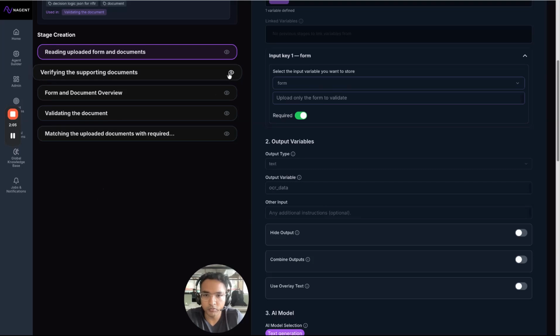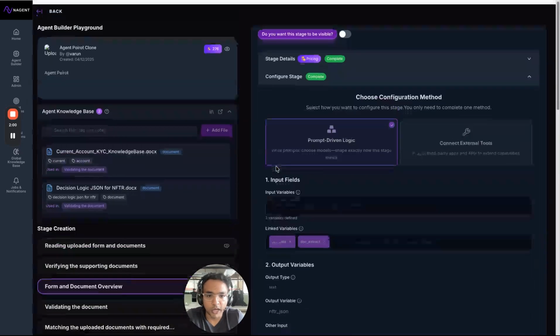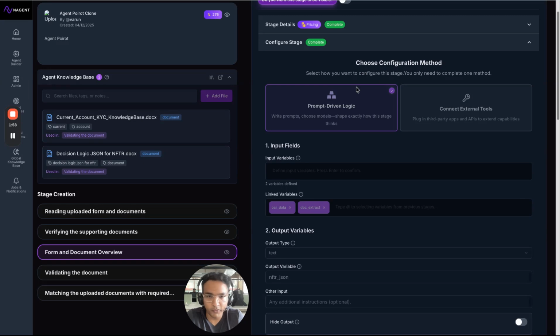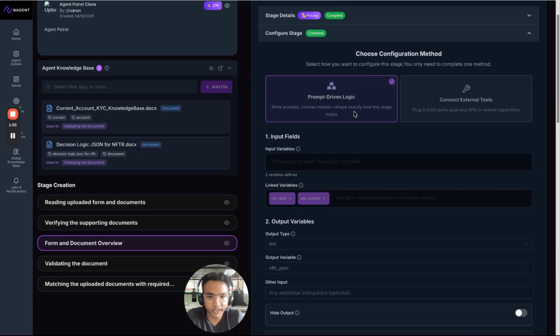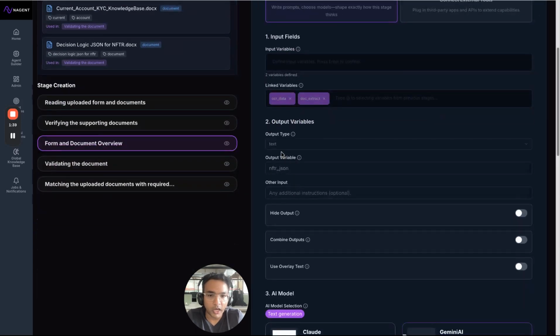Now, if we go to a next stage, I'm just directly skipping to stage 3. So again, we can configure it the way we want. So again, if we are choosing prompt driven logic, either we could define a new input variable or we could use one of the outputs from previous stages. So OCR data was the output of stage 1 which I had shown. So here we have used that as the linked variable. Now, again, we can define the output type, which in this case is text. For some other use case, it could be image, it could be a video. Then the variable we are calling FTR_JSON.